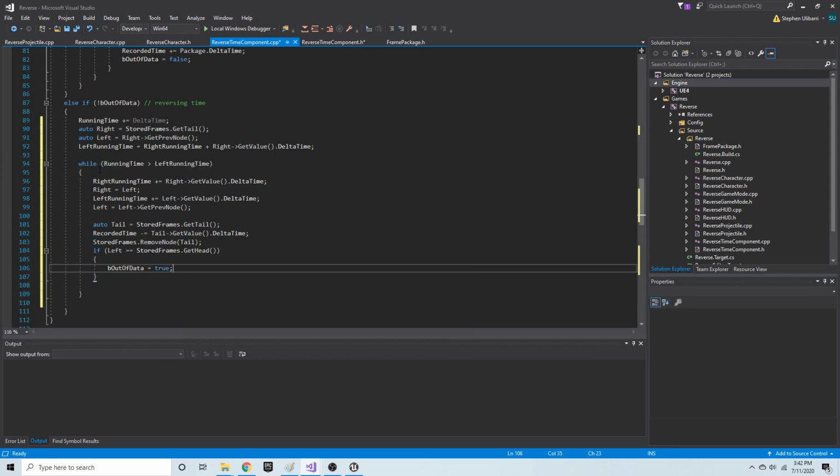Okay, so that takes care of marching our left and right over until running time is no longer greater than left running time. If running time is no longer greater than left running time, that means left running time is greater. The left node has a frame package that corresponds to being on the left of running time in data, and the right one will be on the right. So now we have the left and right, which we can interpolate between.